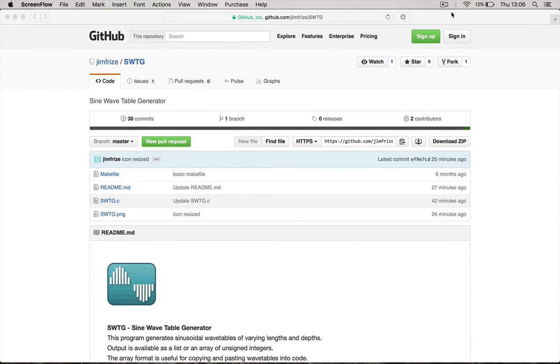I want to show you a program I've created which generates sine wavetables. So this is useful if you're doing wavetable synthesis or direct digital synthesis, which I've been doing recently using microcontrollers. And I wanted an easy way of generating different wavetables of various different lengths and various different depths.